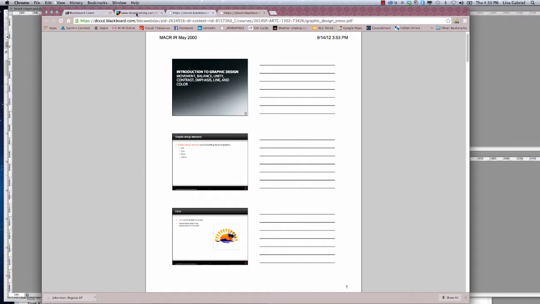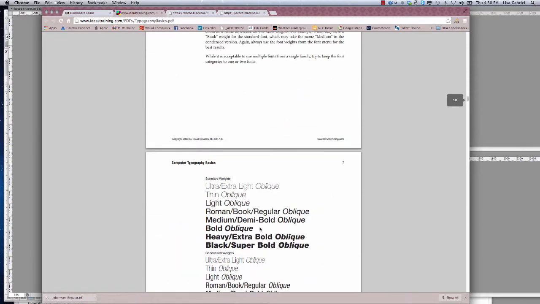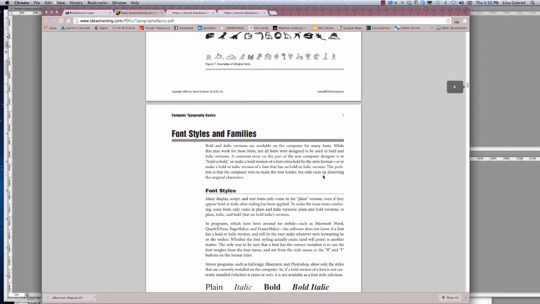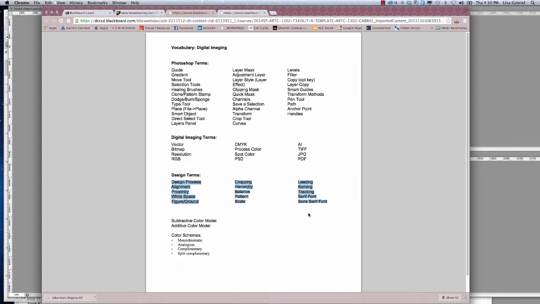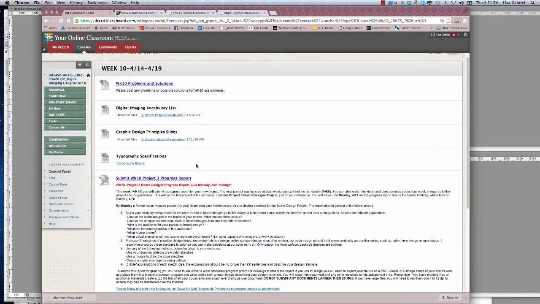I also provided you with another handout, and that handout is on typography and all the specifics related to typography. You don't have to read this whole thing. This is mainly for your reference. But as you're looking up your terms, there are some areas in here where I ask about specific terms related to type and typography. You'll find those in this handout here. Okay, so those are all available for you in week 10: the vocabulary list, as well as two resources for you when you're studying for that vocabulary test.